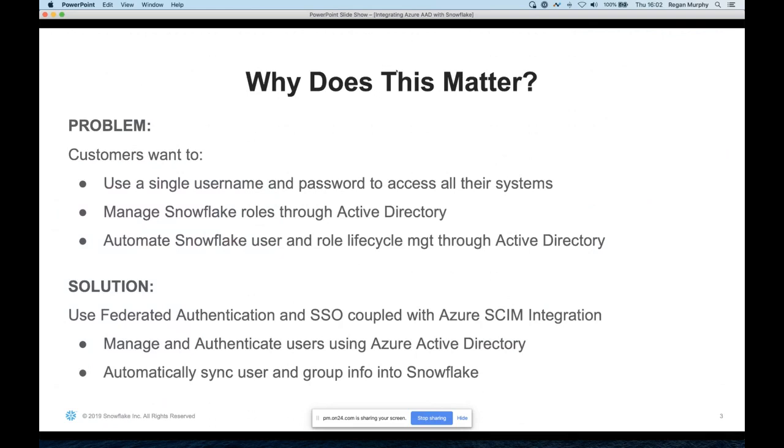From an administration point of view, the company administrators or the Snowflake administrators also want to be able to manage users and add them to Snowflake roles, but do that through their Active Directory tool rather than have to do that in a different interface through the Snowflake interface. And lastly, when you have a user in your organization and you want them to be able to log in and use Snowflake, you don't want to have to go and additionally create that user inside of Snowflake. You want that user to be automatically created from your Active Directory so that they can just be assigned an Active Directory and then jump in and use Snowflake.